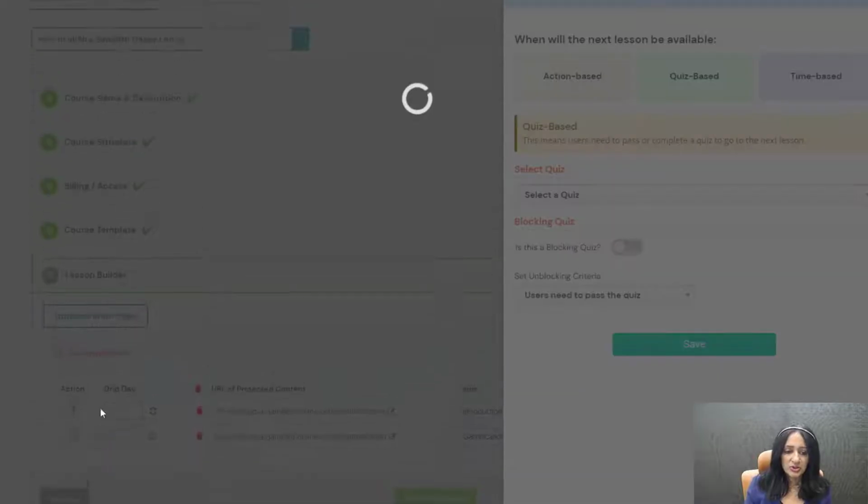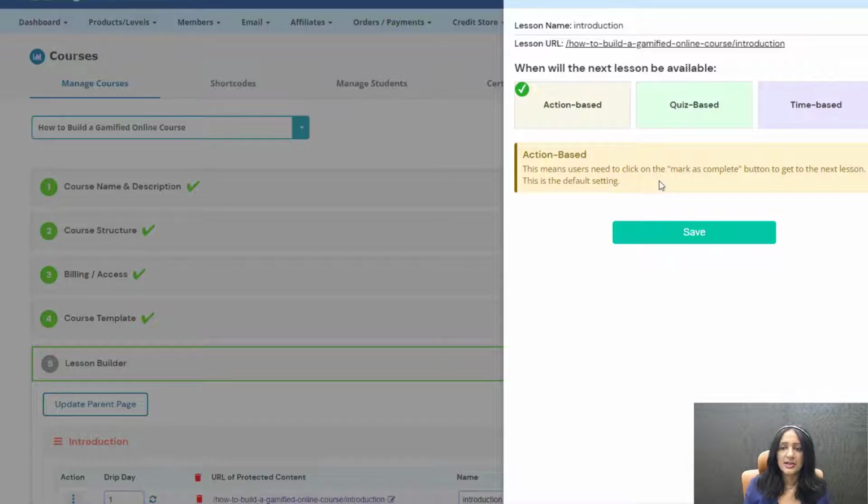Now, action-based release is for the next lesson. So when should the next lesson open up, right? They are on lesson number 1. They click on mark as complete. Do you want the next lesson to be available when mark as complete is clicked? Or do you want it to be available only after they complete the quiz on your current lesson? Or do you want it to be time-based, where they have to spend 10 minutes, for example, on the current lesson before they can go to the next lesson? So this will allow you to control the availability of the next lesson.